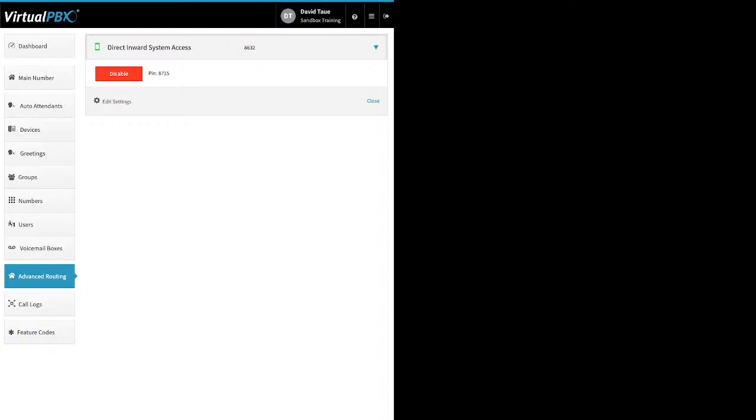The reason this feature is not enabled by default is because it is a potential source of fraud on your account. Meaning someone could figure out the PIN number and the extension number even, and then make outbound calls on your account, and you may not know about it right away.